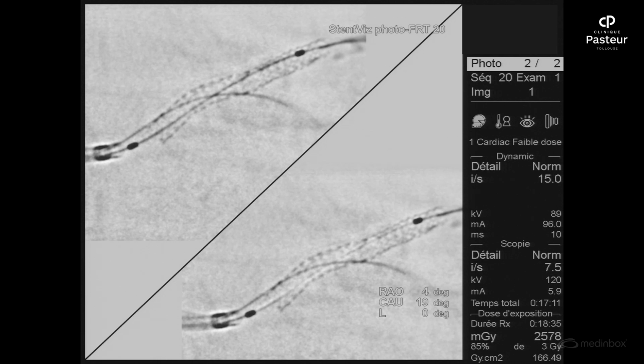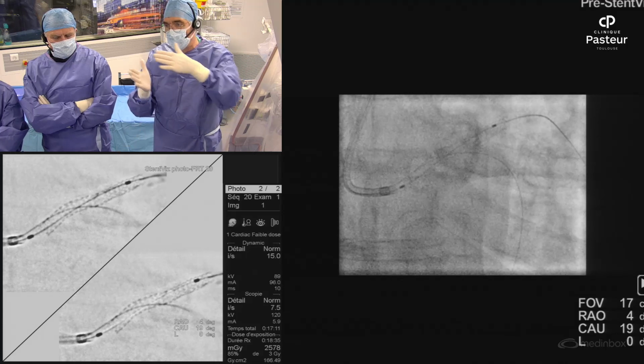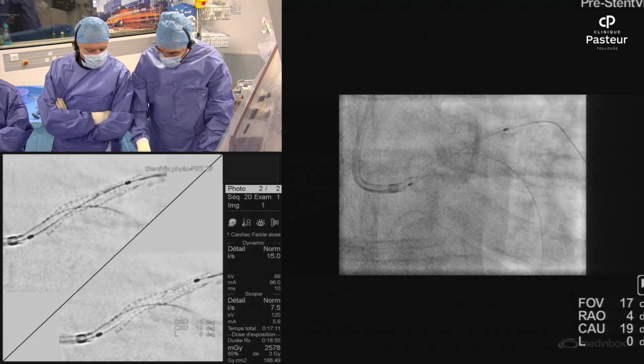But we see the difference in size between the ostium of the LAD and the first millimeter of the LAD and the distality of the stent. You see, we have a conic shape of the stent. This is due to the two-step inflation of the stent: the first at low pressure, then we deflate the balloon, and then we pull the balloon inside the stent, and Bruno took 20 atmospheres at that time. And this gives you this conic shape of the stent. Absolutely. So now, Bruno, next step.